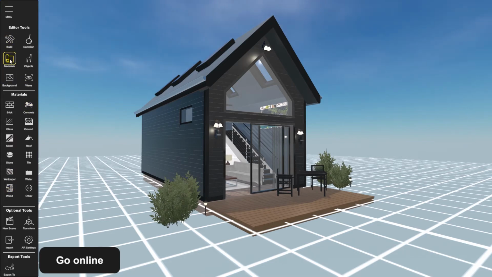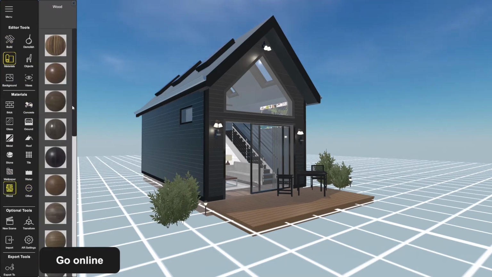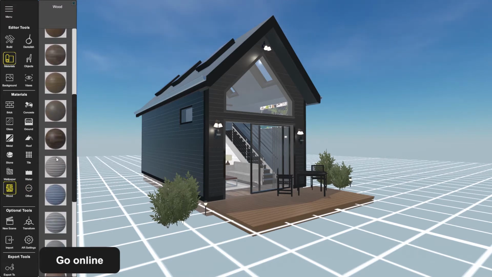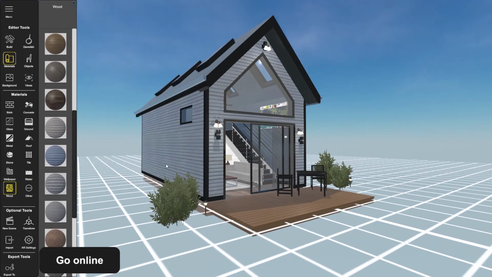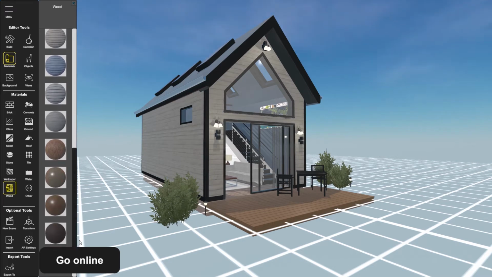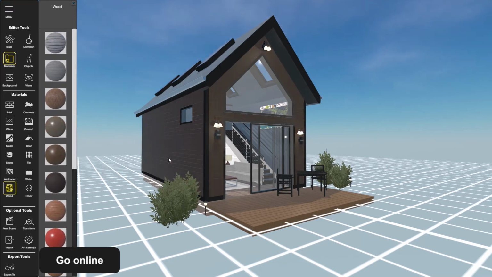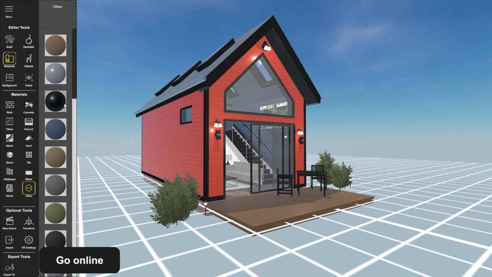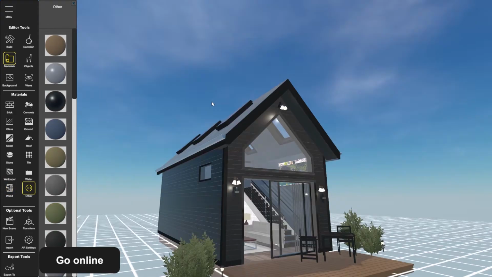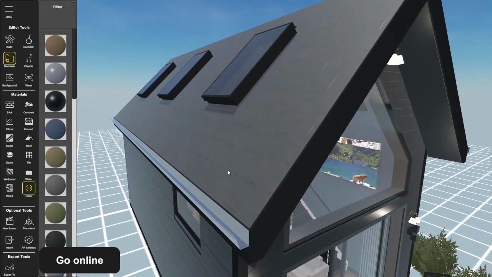So here we have materials. And I'm going to click on wood. And I'm going to start adjusting. And you see what happens here. We go with nice white, blue, white, a little bit rustic, wood, dark, and red. Okay, we can do this for pretty much everything. Now, in my case, I like the black. But we can do the same thing with the roof.